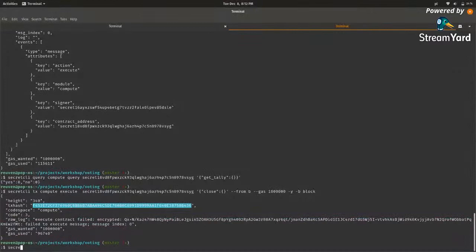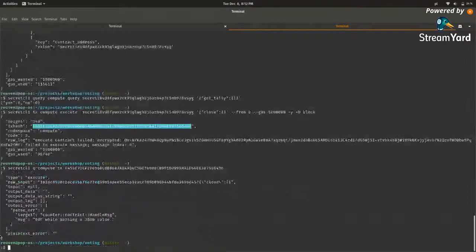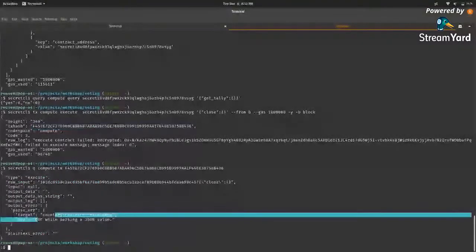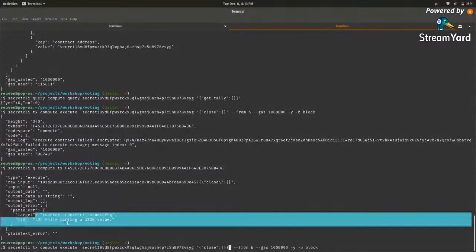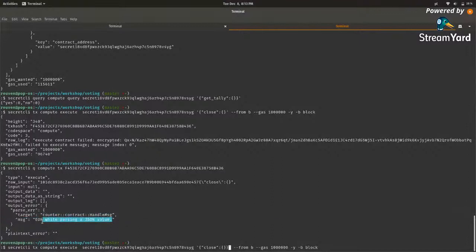So we can use secret CLI, query compute TX this. Oh, the format of the message was wrong, and you see the contract told us this, but only using this CLI that has accounts A, B, and C configured were we able to see this. Other accounts won't be able to see the error message.